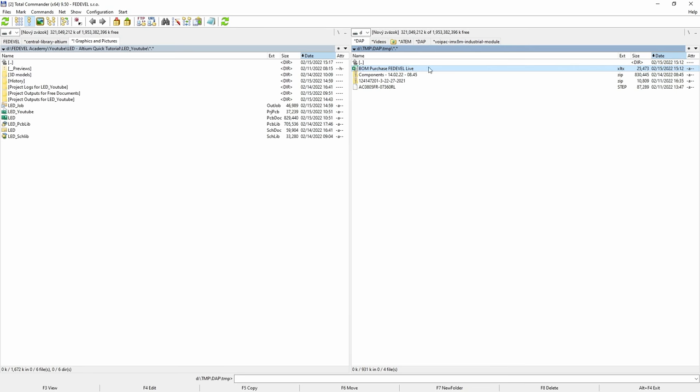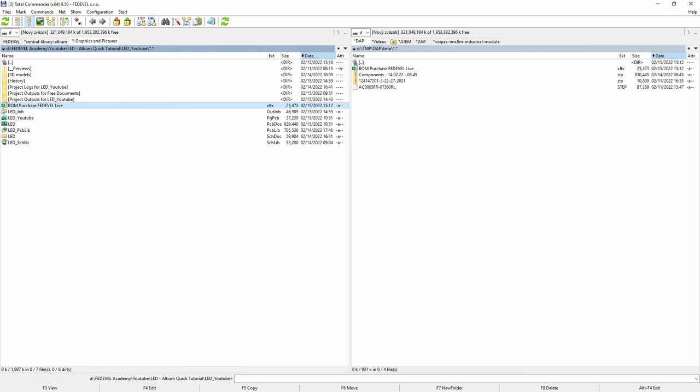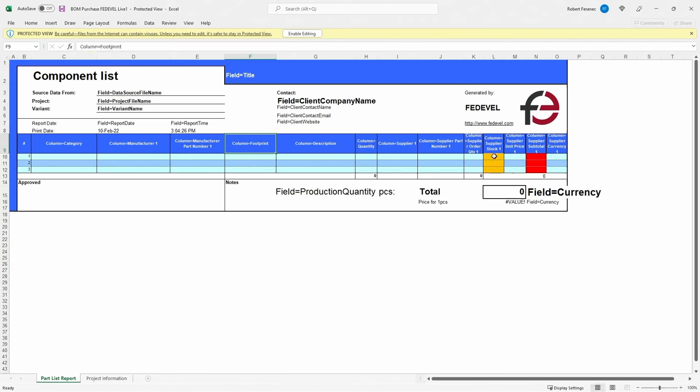Here is the file that we have just downloaded, and I'm going to copy it inside of our project directory. If you have a look at what is inside of this template, I'm going to open it. Basically, this specifies the format of the bill of material that we are going to use.